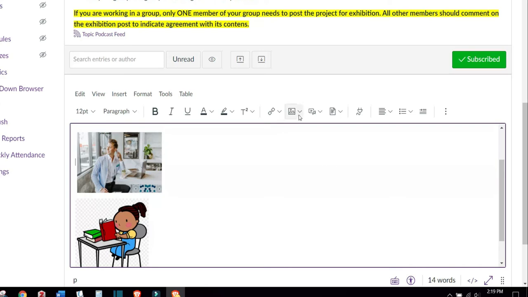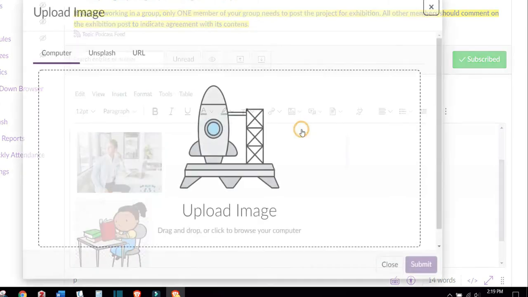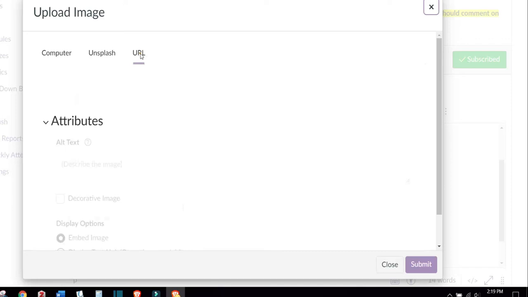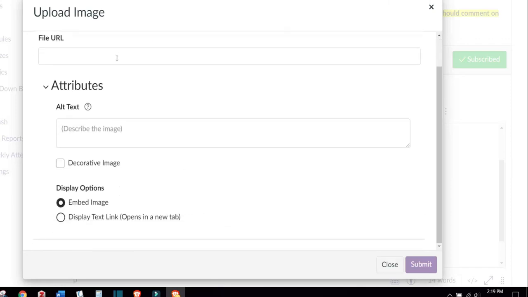The third option under upload image, I will confess I have not really been able to figure out what this does. I've tried to paste Google image URLs in here. It doesn't seem to work. It doesn't seem to show up. If anyone knows what this URL upload is, put it in the comments. I'd love to hear it. I'm sure other people would love to hear it.